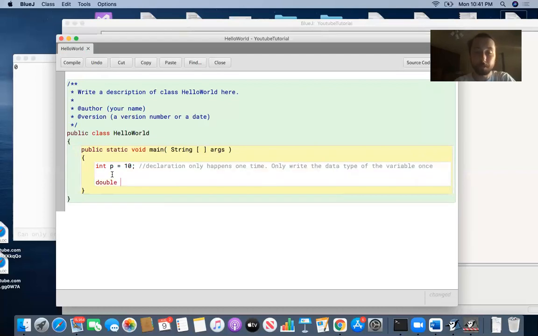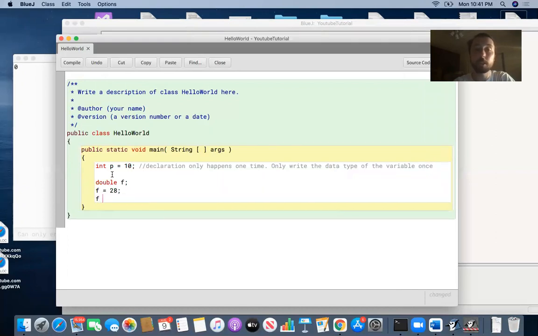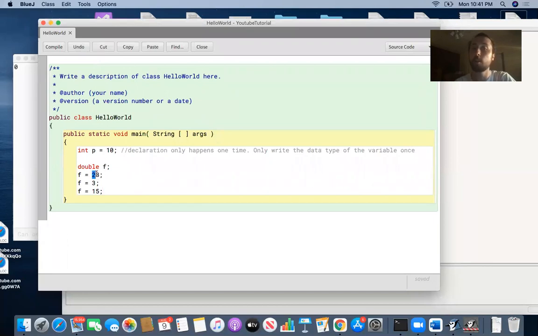So if you said double f, and you said f equals 28, and then you could say f equals 3, and then f equals 15. This is another thing we talked about in a previous video. What am I doing here? I'm assigning an integer over and over again to a double. Is that okay? Yes, because an integer is automatically converted to a floating point number if it's assigned to a double. So this is a one-time declaration.